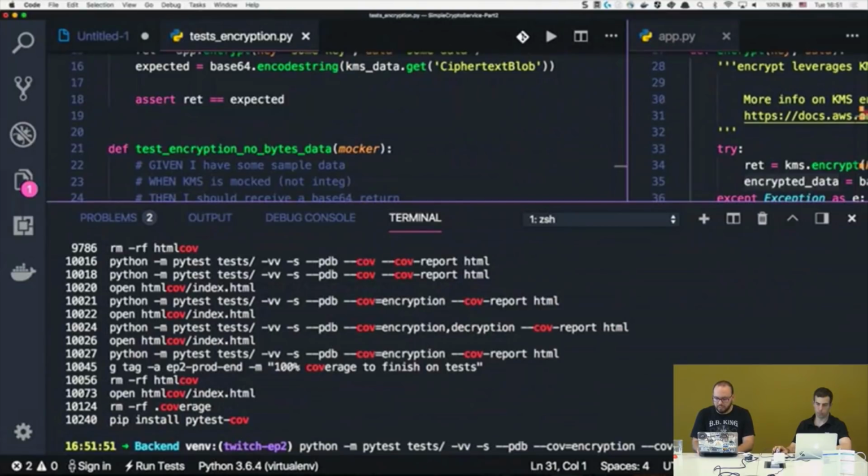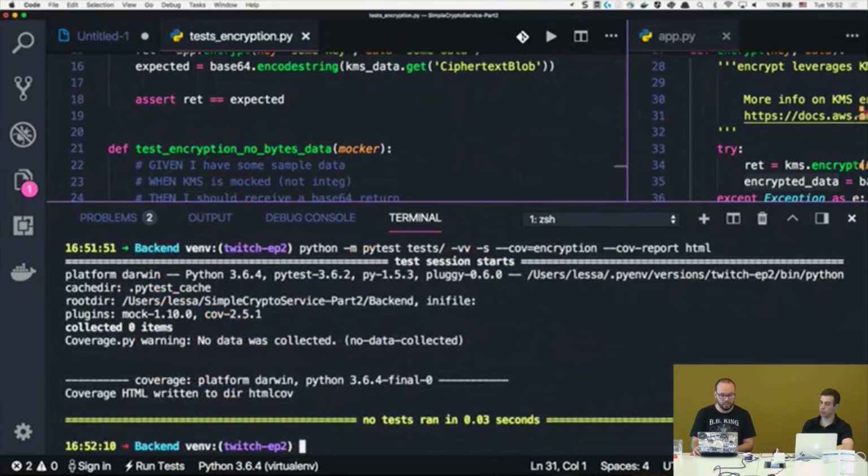So I don't need a PDB, so let me just remove this. By the way, I'm only running that command to write coverage just for the encryption folder and give me an HTML.